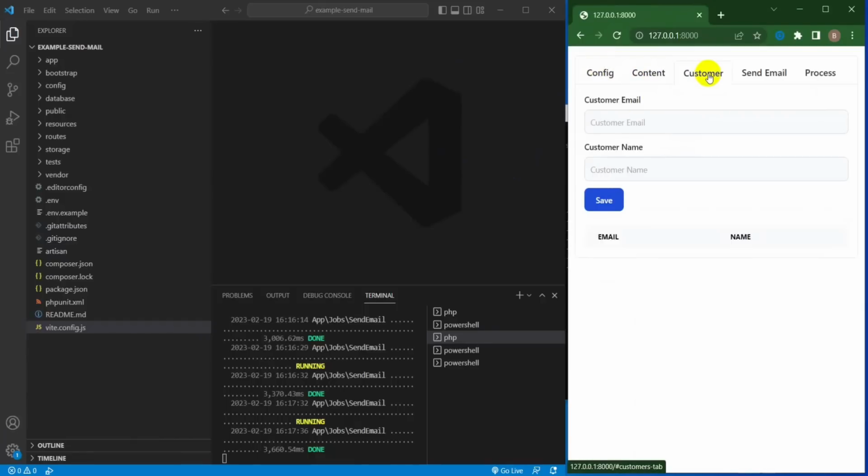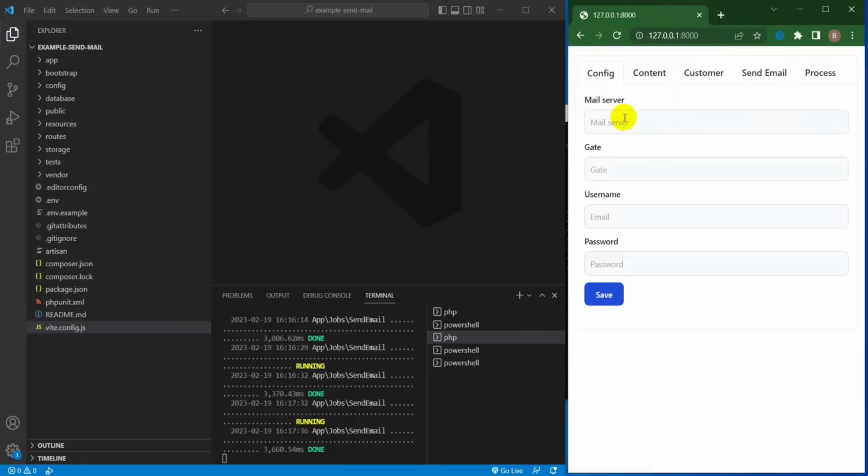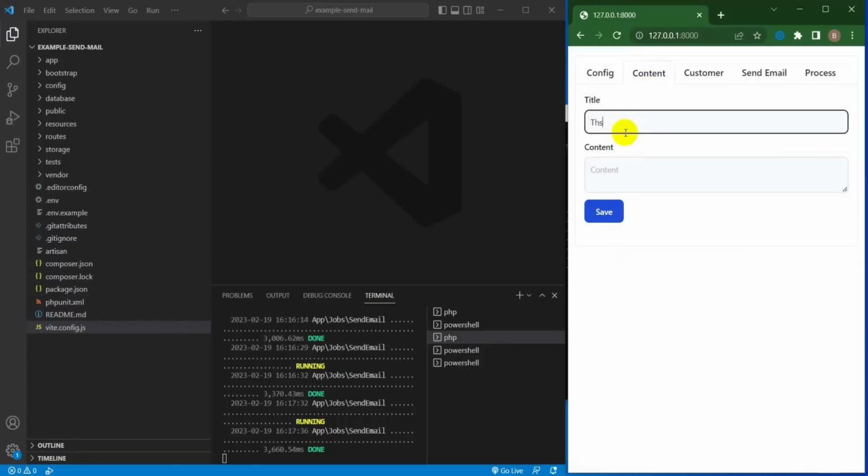First, to send email, we need to set up a configuration email. This email is a sender to other customer emails. I will enter an email that I have prepared. Next, we switch to the mail template creation tab. Here I make it simple. The email will include title and content.